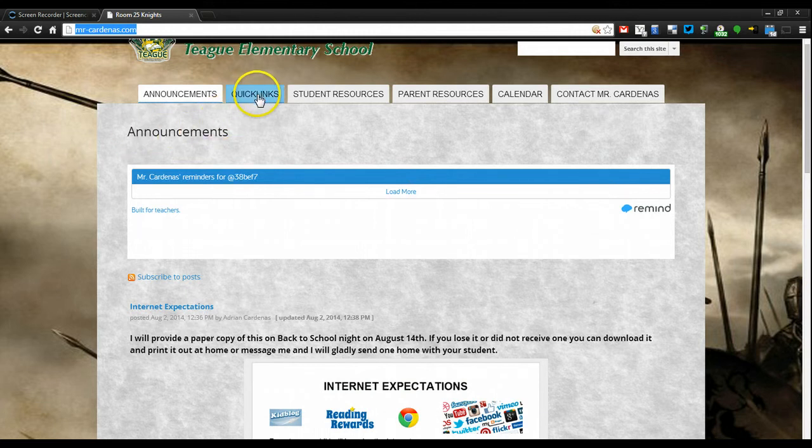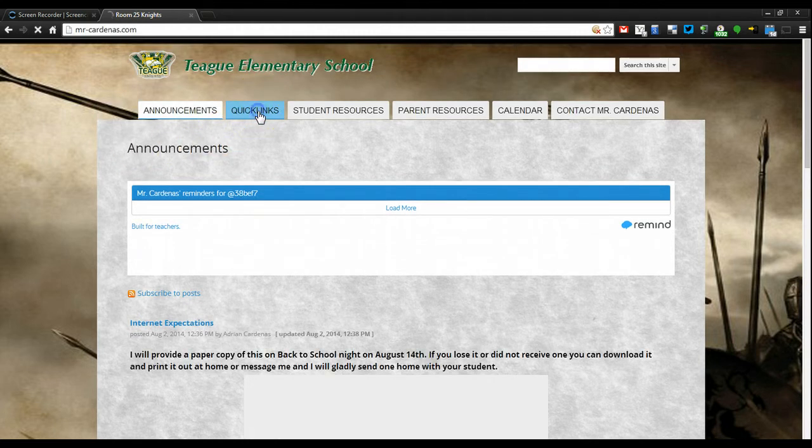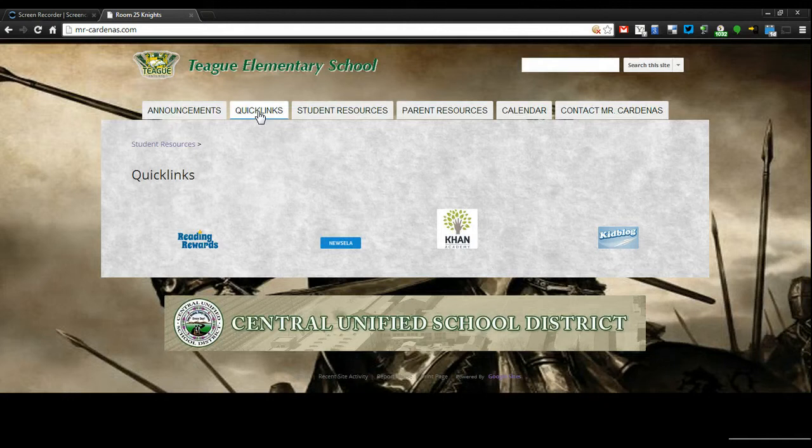The next tab we have is a quick links tab. These are some of the websites that we'll be using in our class. So your student, your child, might be using one of these sites when they're at home for homework, possibly, or in class. Some of these might change depending on whether we use them in class or not. But so far, this is what I have. I might add more as the year goes on.